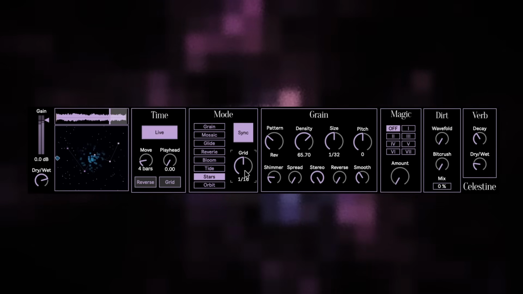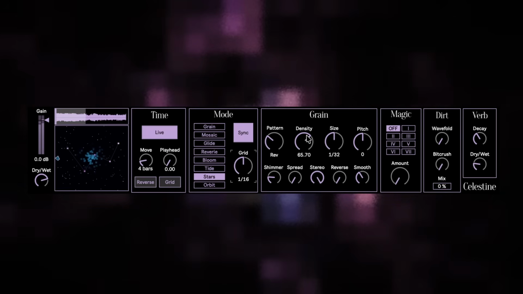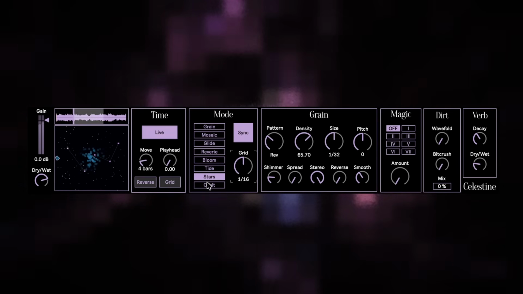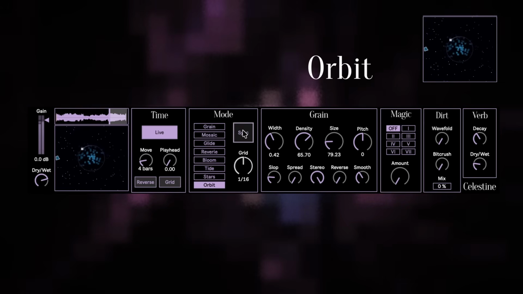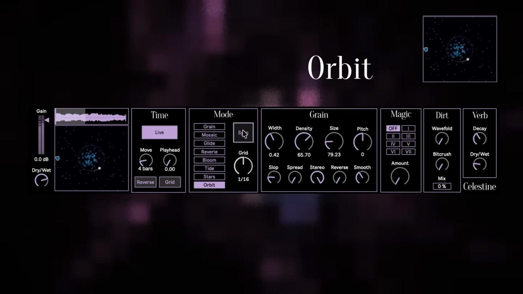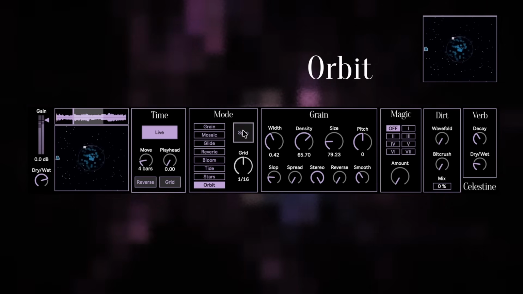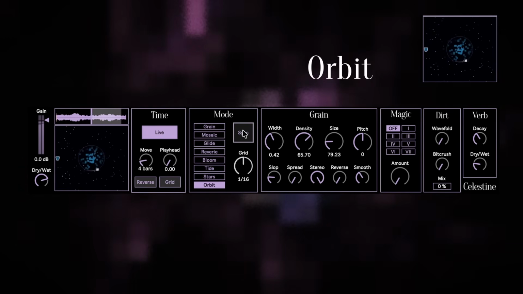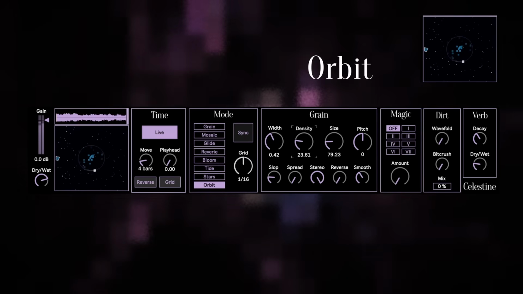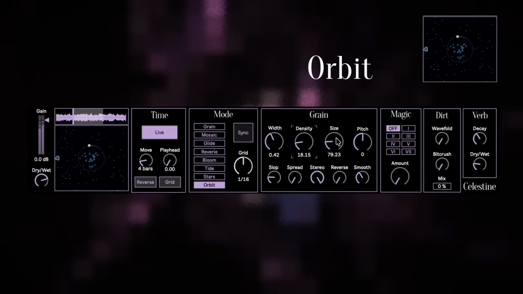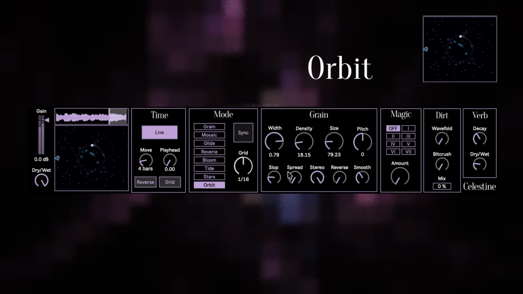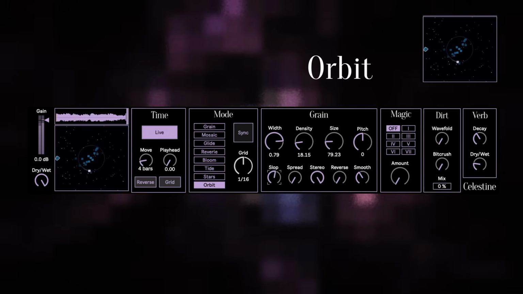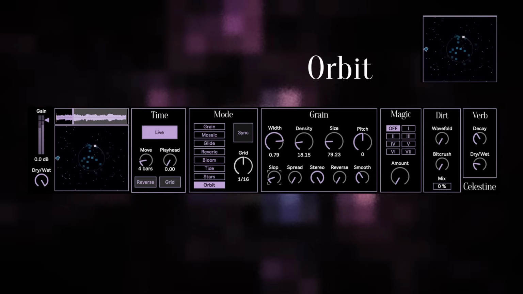Lastly is orbit. In this mode, grains orbit around the write head in a circular, pseudo-orbital circle, spiraling over time. It was created to give a rotating planetary feel where audio seems to revolve around the present moment. And I like this one with slow tempos, lower densities. The spray knob becomes width, which increases the orbit. Let's turn this up. And we've also got a slop control, which adds imperfections and a lo-fi quality.